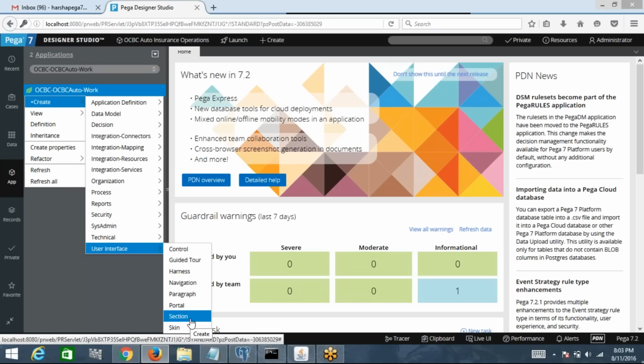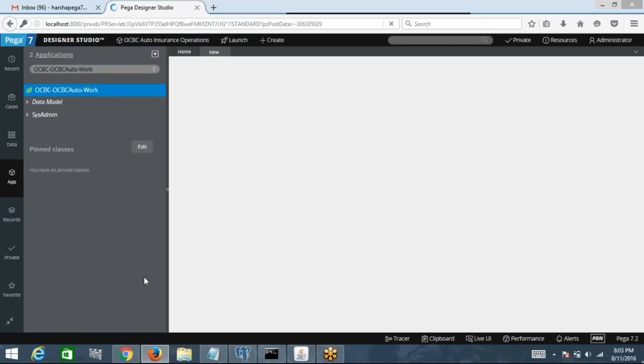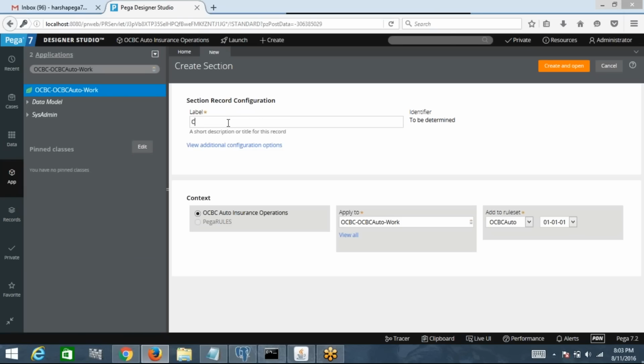So I am going to create section now. So what is the name of the section? Capture customer details. For a convention, at the end you can give SEC. This is the convention when you are creating a section. When I am creating a flow action, I'll create with the same name ending with FA.